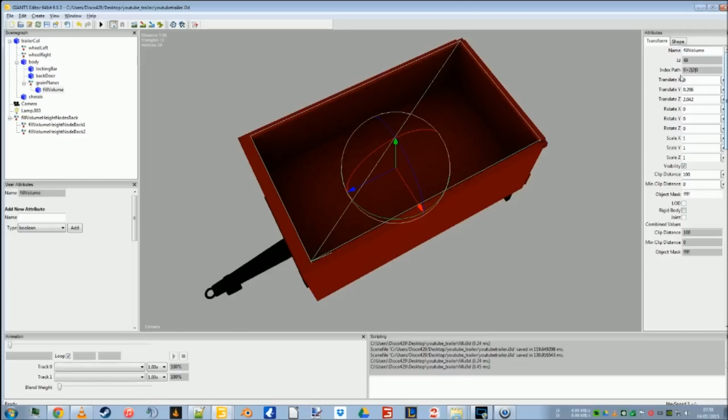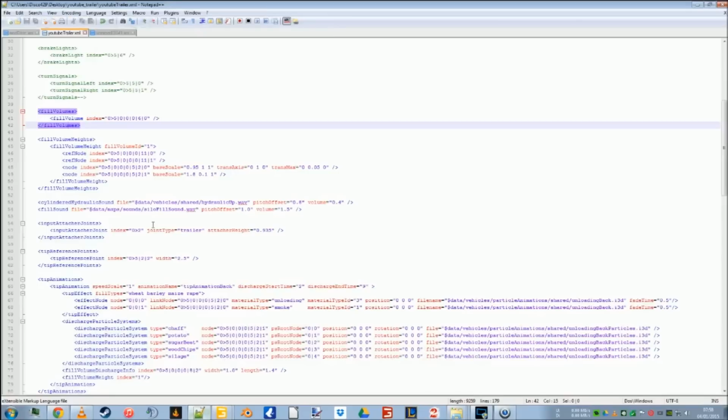Right then, so the fill volume is 0.220. Let's go add that to here.